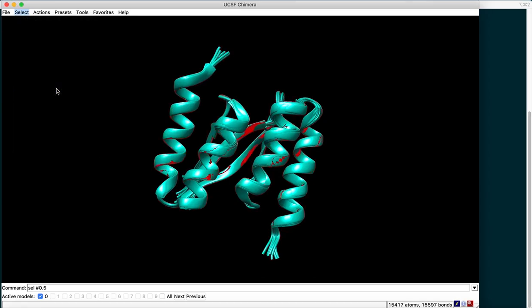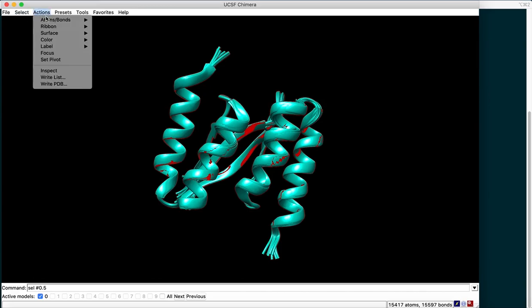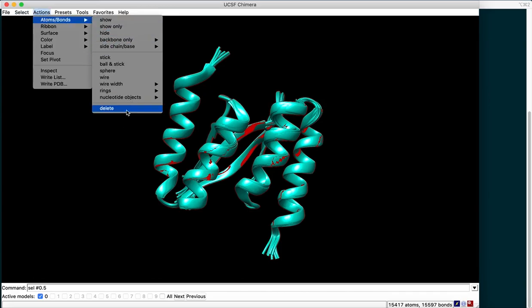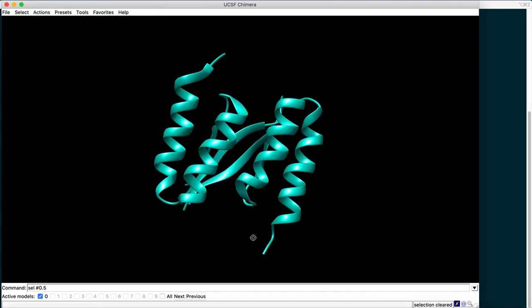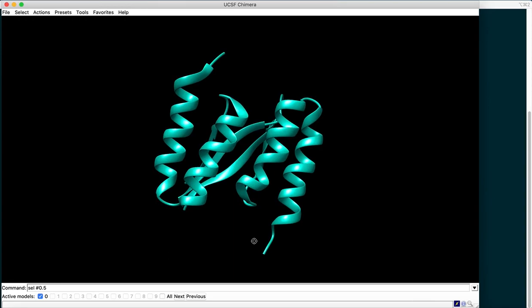If we do that invert selection, then it selects model number 1 to 4 and 6 to 10, but not model number 5. And then if we go to actions and then atoms and bonds and then delete, it will delete the atoms or bonds of all the other models apart from model number 5. So aside from model number 5, it deletes the atoms or bonds of all the other models from 1 to 4 and 6 to 10.